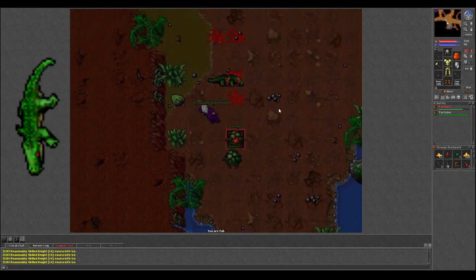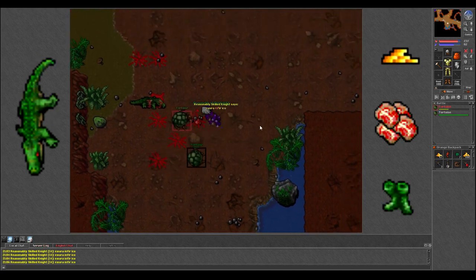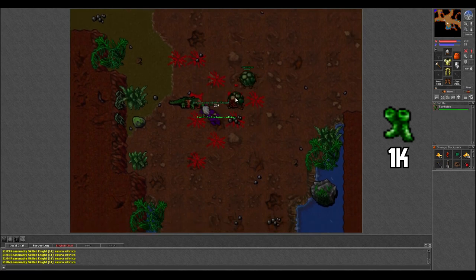The loot of crocodiles is decent. They drop a fair amount of gold, plenty of food, and even rarely some crocodile boots. Unfortunately, these boots have no purpose but aesthetics, but they do sell for 1k to NPC.